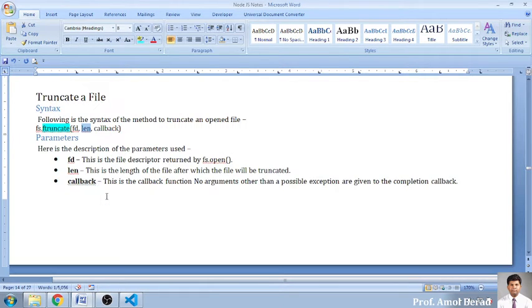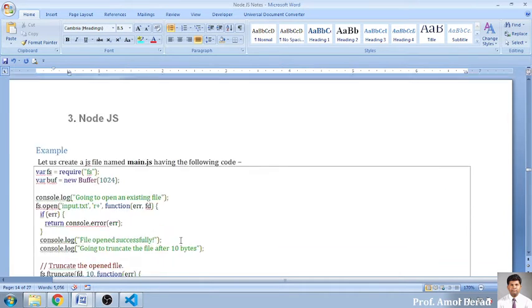कहाँ तक आपको वो फाइल चाहिए. So what is this length? This is the length of a file after which the file will be truncated. The length of the file after which the file will be truncated. यानी उसके आगे वाला कंटेंट वो रीड नहीं करेगा.